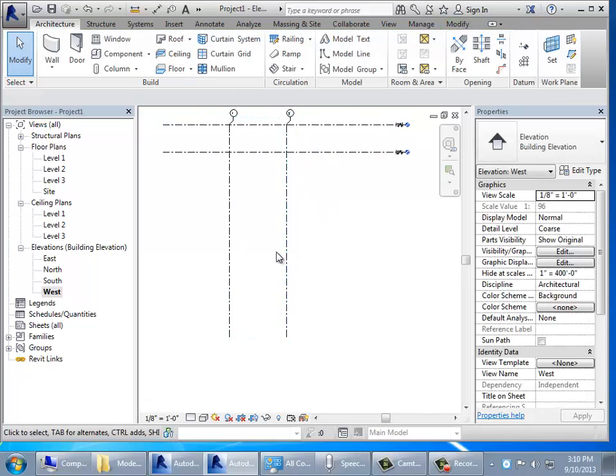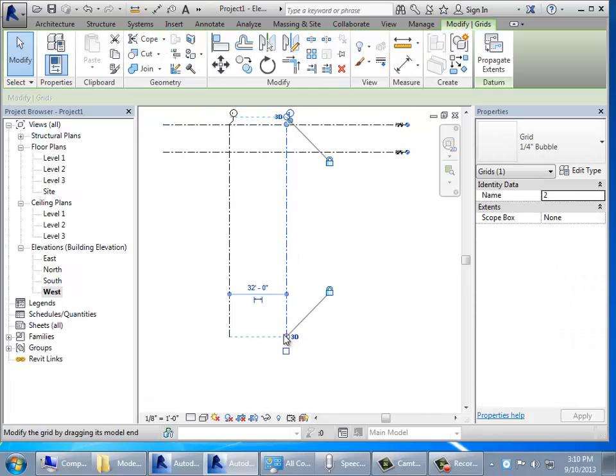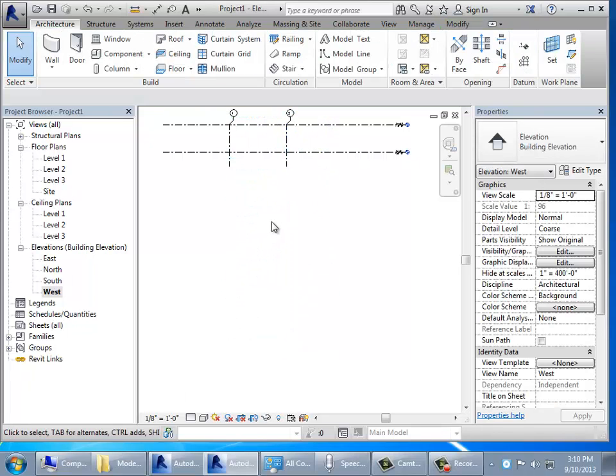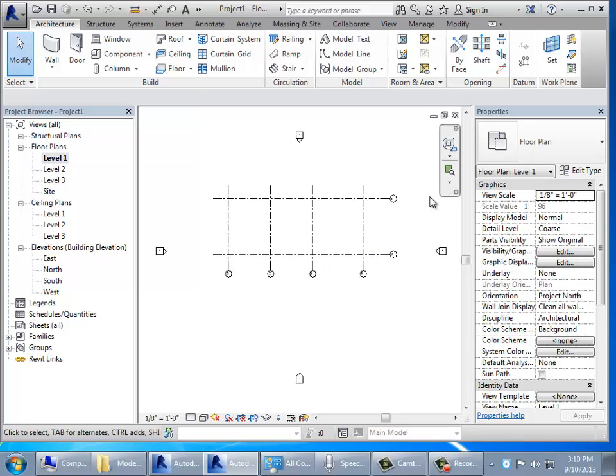So if you run into this instance where your grids start disappearing on you in some of your different views, take a look at from the elevations whether they actually have a span also. If the grid doesn't span those floor levels, then it won't show up on that floor level. See what's going on there? These grids will save your life, trust me.